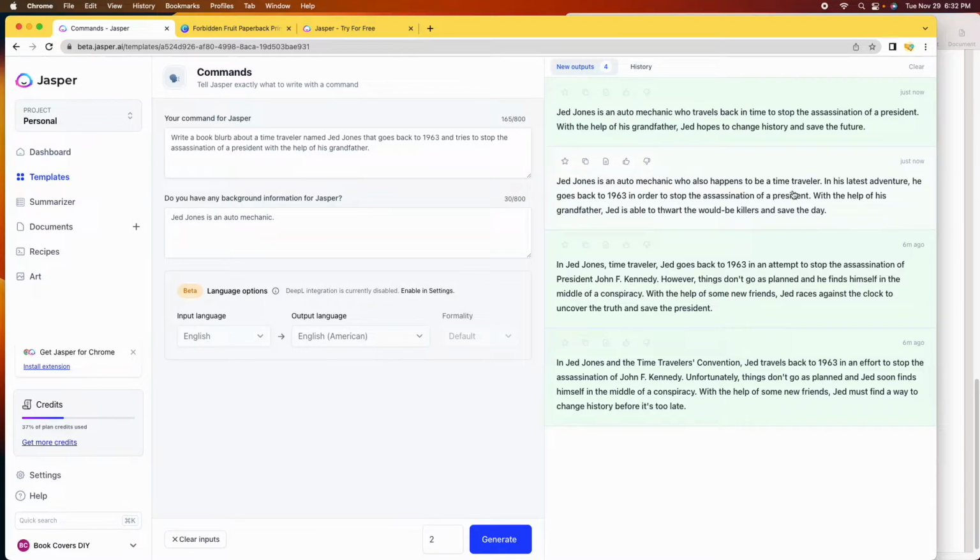So in this one here, it's almost like a book series called Jed Jones and the whatever. And in this particular book, or his latest adventure, he is traveling back. So that's a great book series idea: someone that time travels and tries to change history. Although that never turns out well, it's a good idea for a book series. So you can see how just changing a little bit of information changed our book blurb.